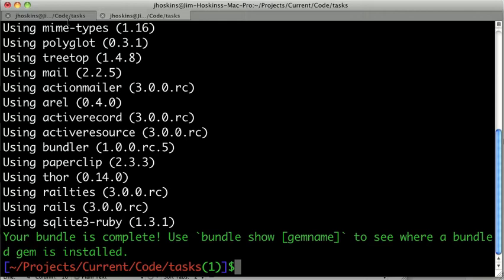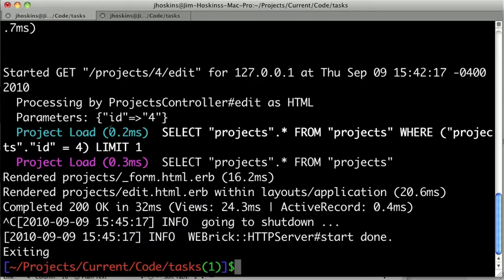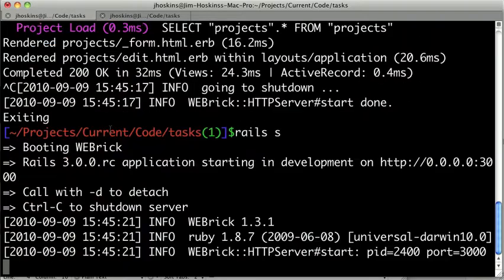Anytime you install a new third-party plugin like Paperclip, you're going to want to make sure to restart your server. For me, it's as simple as hitting Ctrl-C to end our server, and then typing rails s to start it up once again.